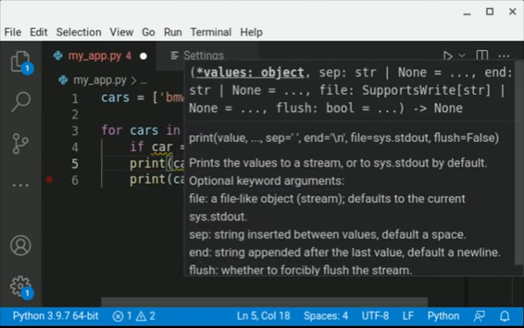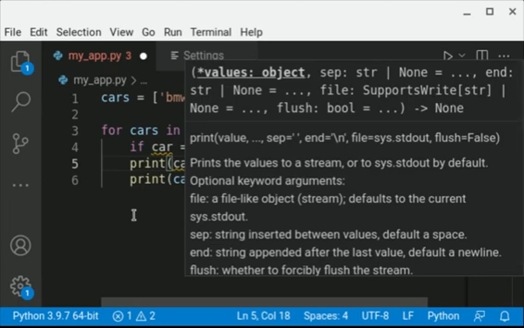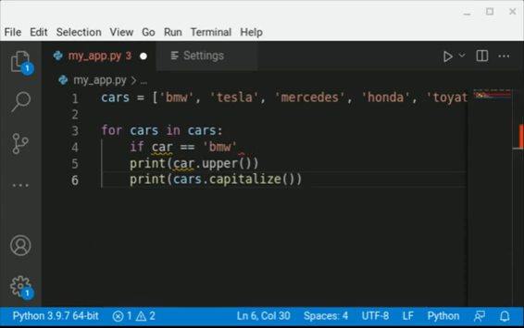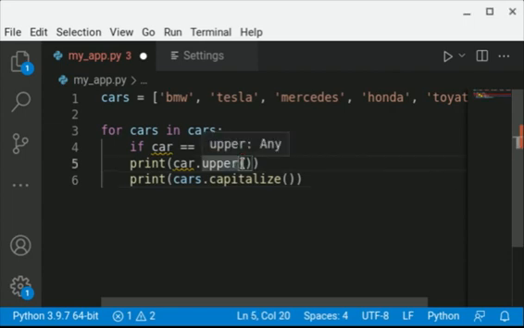dot upper. Yeah, it's really annoying. Okay, print car dot upper and then parentheses. So what we want to do here is make the word fully uppercase instead of just having the first letter uppercase. Correct? Okay, we're making it fully uppercase.